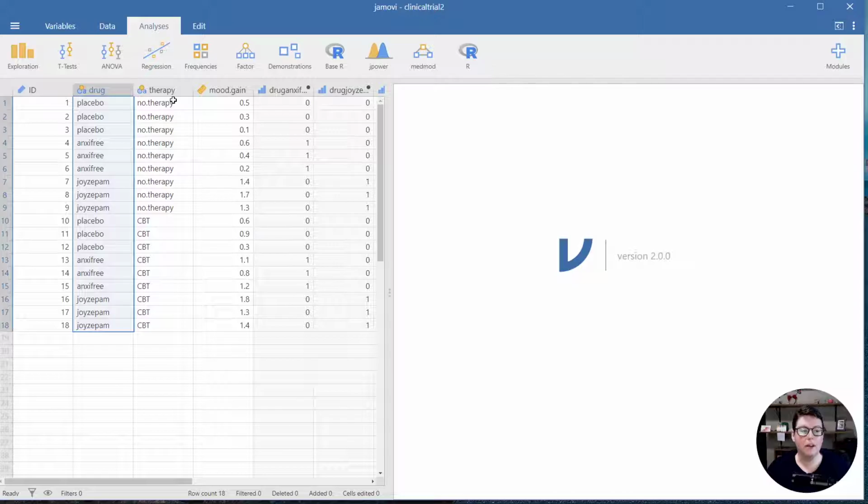Now, if we're comparing the 3 different drugs on mood gain, what would we perform? Which statistical test would we perform? Feel free to pause if you need more time.